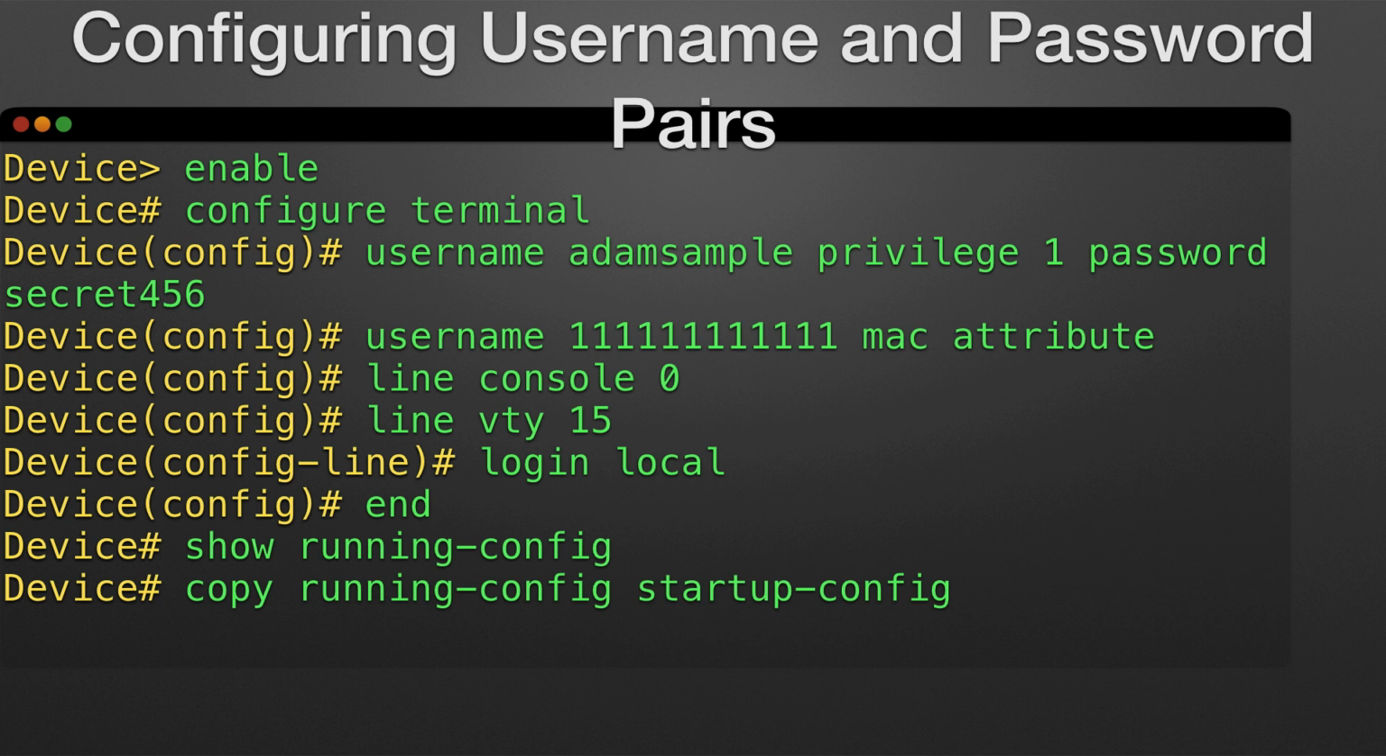Optional, for level, specify the privilege level the user has after gaining access. The range is 0 to 15. Level 15 gives privileged exec mode access. Level 1 gives user exec mode access. For encryption type, enter 0 to specify that an unencrypted password will follow. Enter 7 to specify that a hidden password will follow.